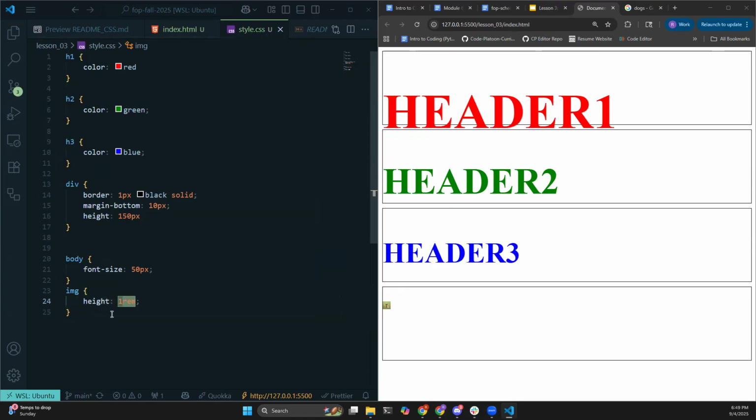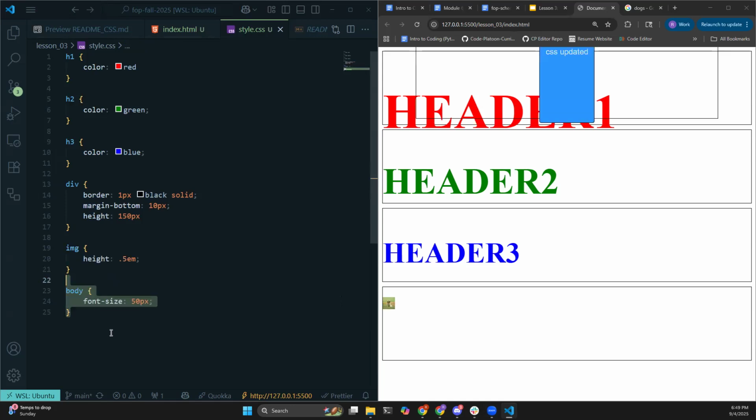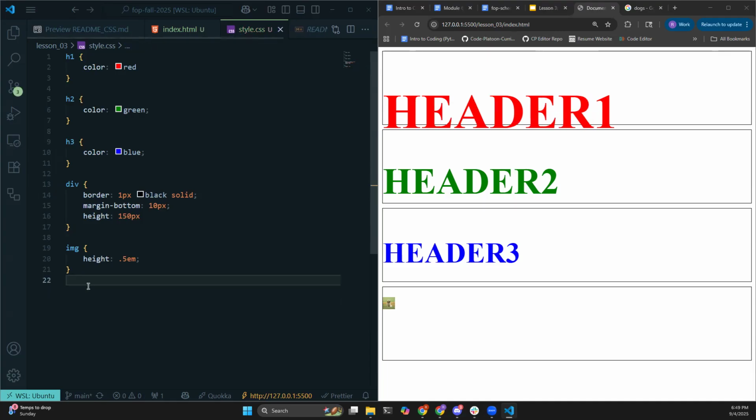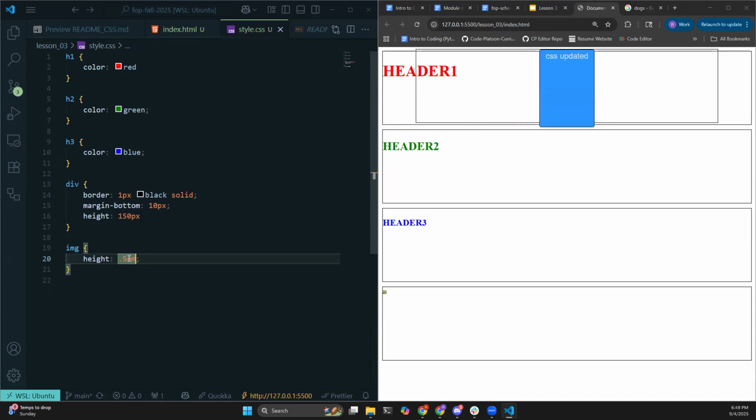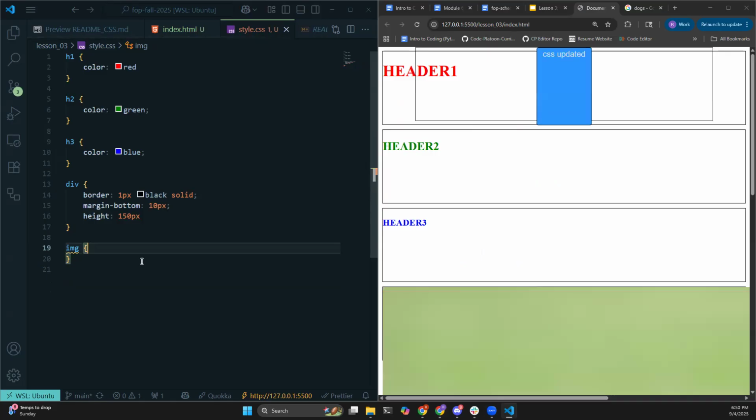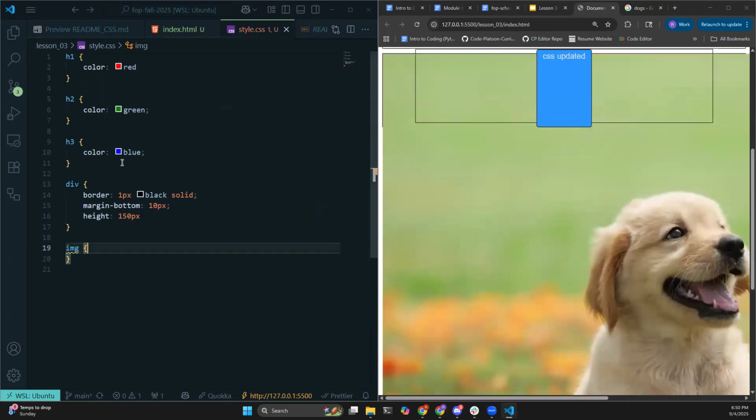REM isn't used too often. It is a useful one. I've used it before, but I'm struggling with it right now. The one that I really want to show you for sure is going to be percentage and view height and view width. So right now we have the image inside of a div, right? It's overflowing.